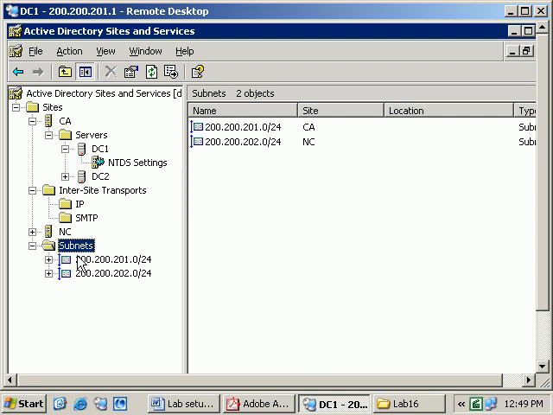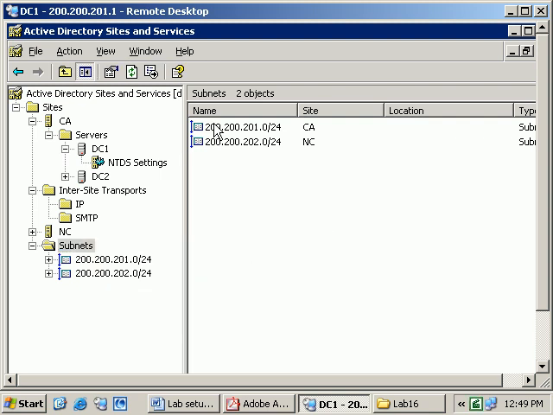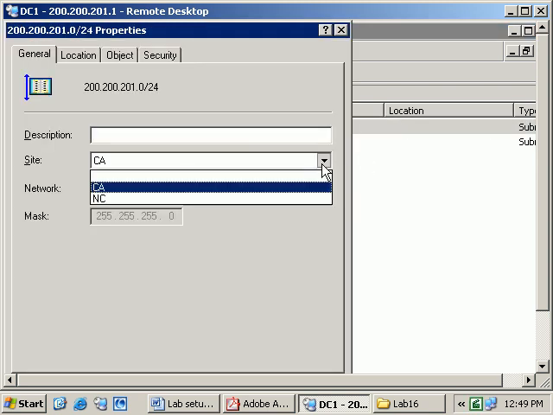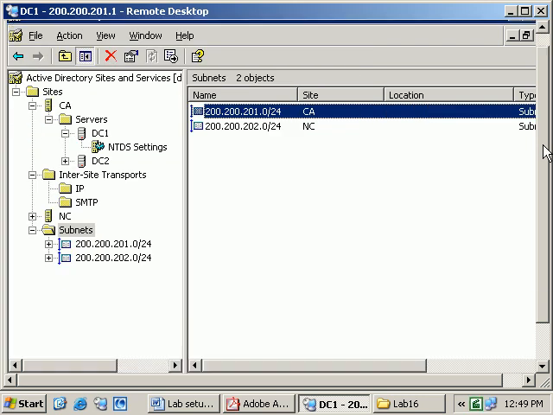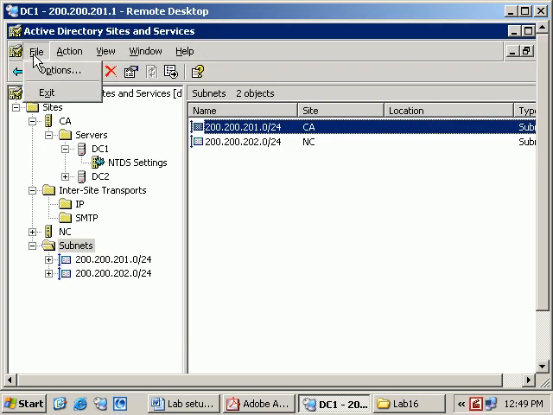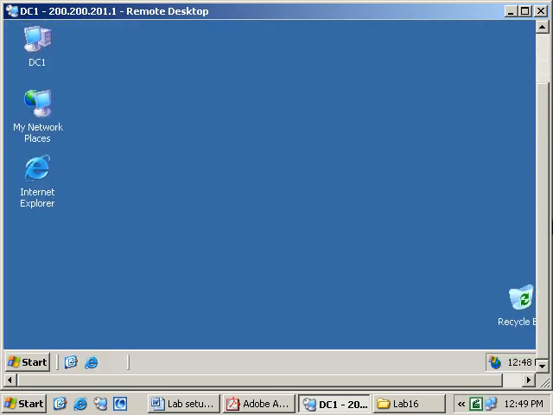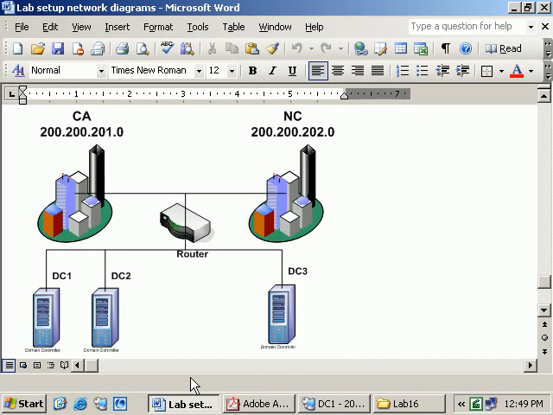Last but not the least, the subnets were created under the subnets link. So we have created two subnets. If you'd like to create a new subnet, you simply right click on it, New, create a new subnet. To associate the subnet with the site, you simply right click and then go to Properties, and over there we picked the site with which this particular subnet was associated. So that rounds up all the activities that we need to perform in Active Directory Sites and Services. We had to go through an elaborate setup and several videos in order to accomplish what we have done so far.